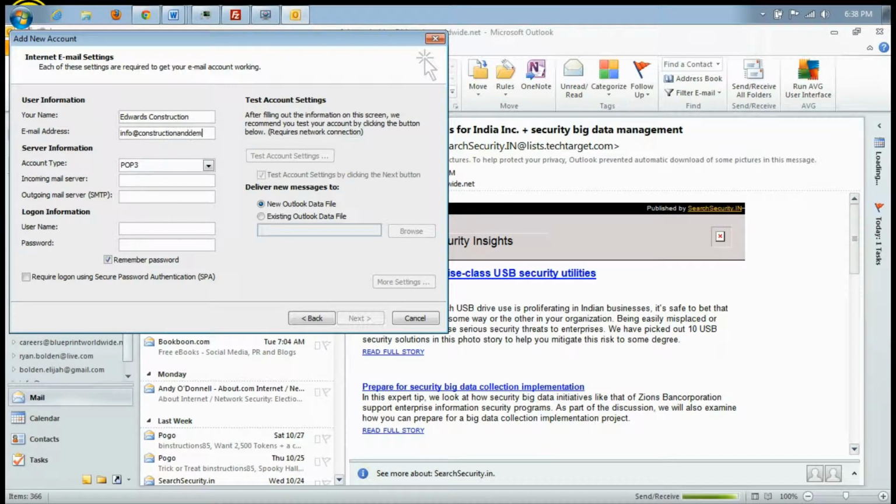And the email address is info@constructionanddemo.com. So I'm going to go ahead and write that down. Make sure the account type is POP3 and then do mail dot whatever your domain name is, .com, .net, .org, whatever it is. So it'd be mail.yourdomainname.com, .org, whatever you selected. And then go ahead and put that in incoming and outgoing. Your username nine times out of ten is just going to be your email address again, and then your password is obviously your password.